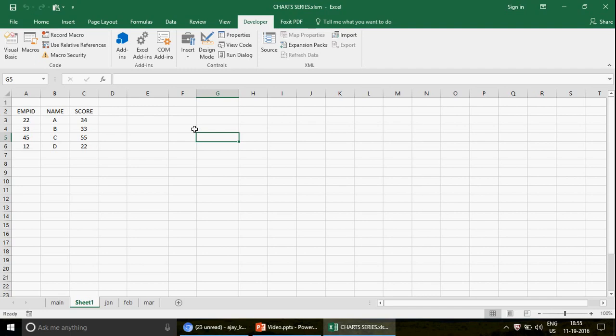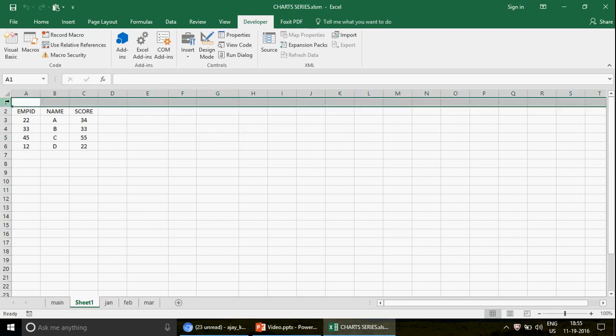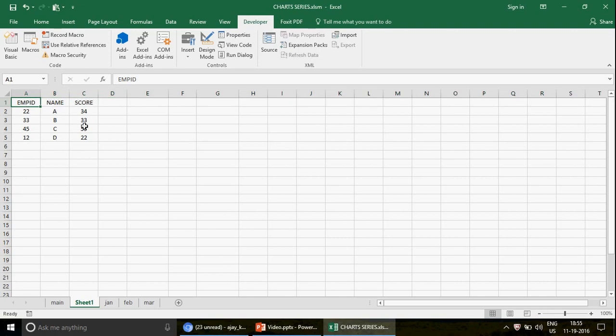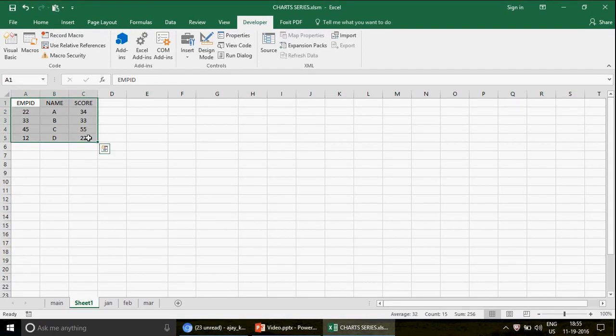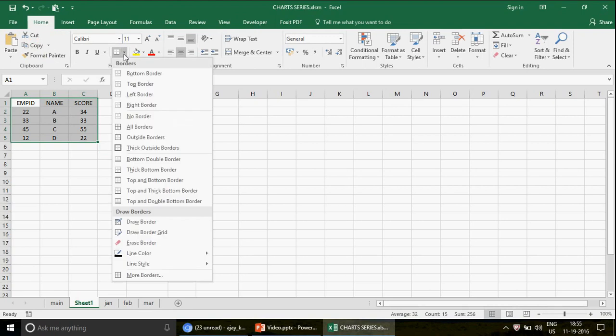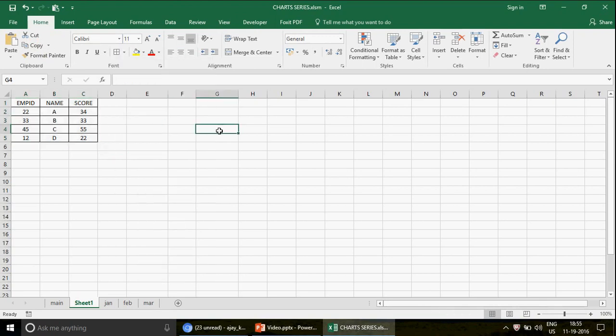Okay, all right. So this is going to be a very introductory session, and we're going to start with a very simple database. As you can see, I have some employee IDs, I have name, and I have score. Now what I want to do is create a pivot out of it, right? Now I want to tell you first of all that when you create pivots in VBA, they are very simple.